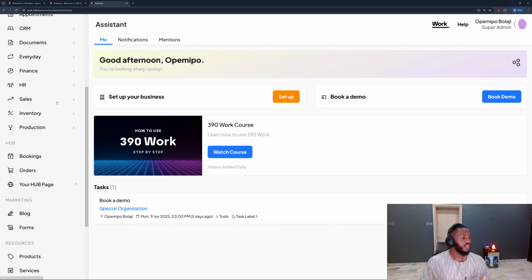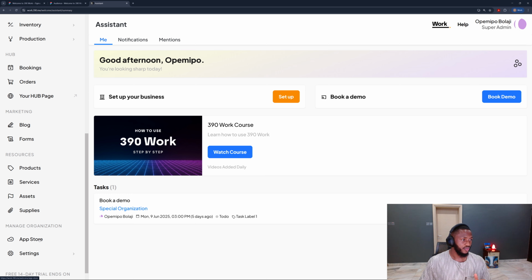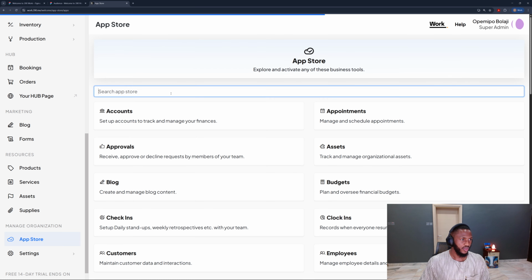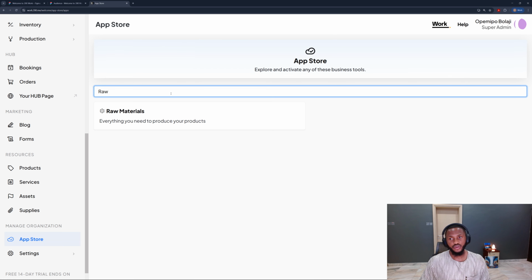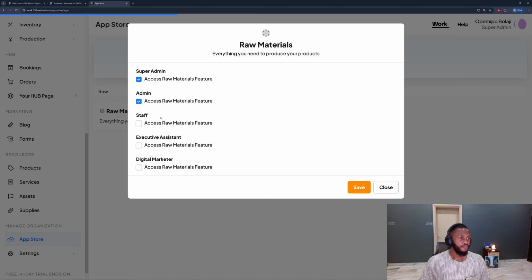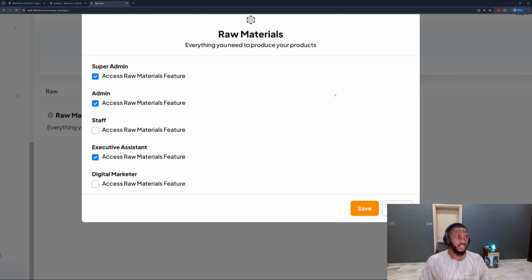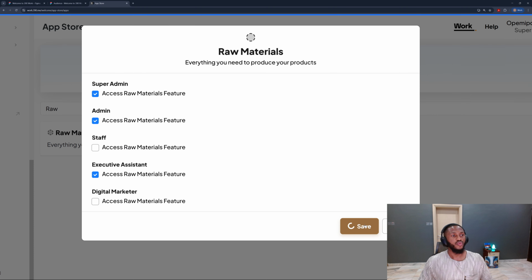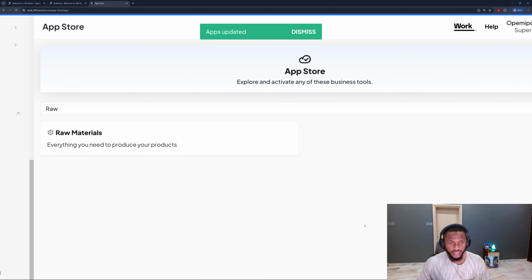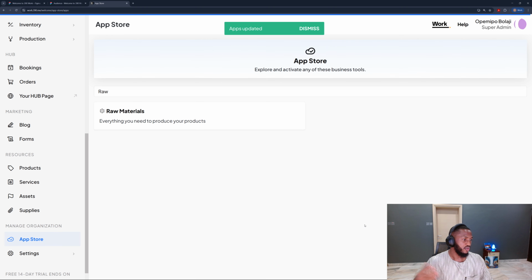For raw materials, if you don't have access to it, to start with, just go to your app store and search for raw materials, because this is not going to be there by default. Then when you click on that, you can give access to anyone that most likely would need it. The way it works is you give them access, then somebody can go there, add, update, and all of that.